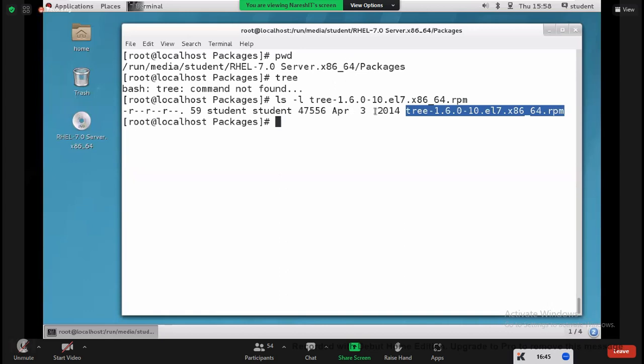So guys, the tree package is available. Tree is the package name, and this is the version, 1.6.0. And this is the release, and this is the architecture, and the extension is a .rpm file. Coming to Linux, we have .rpm or .noarch, N-O-A-R-C-H. Clear, guys? Maximum we will have .rpm files. So this is a .rpm file, and the tree package is available on our DVD, in our image file.